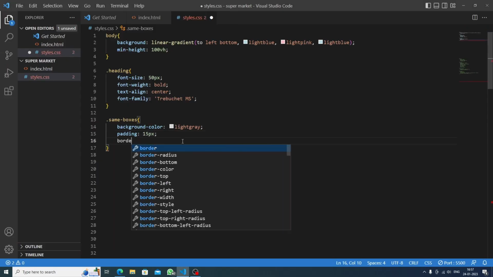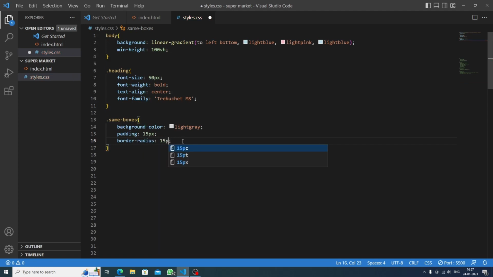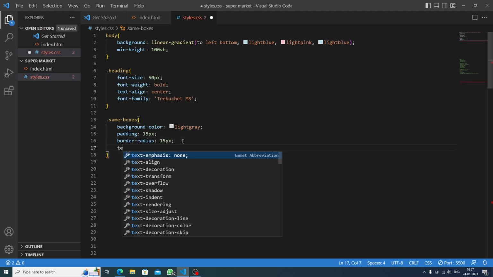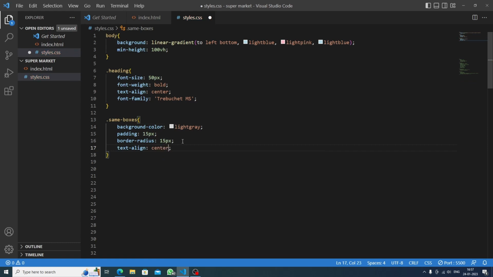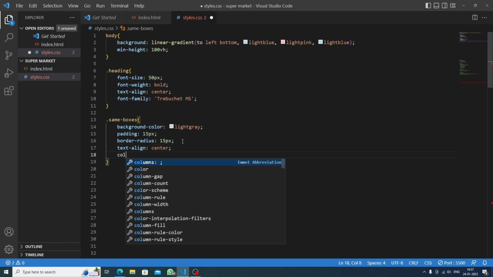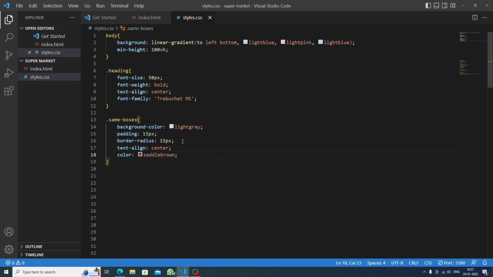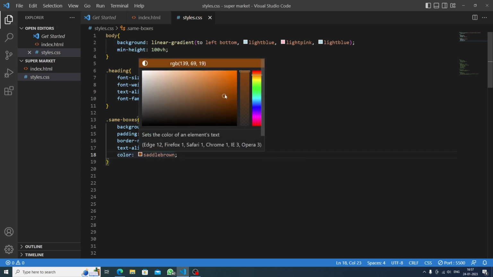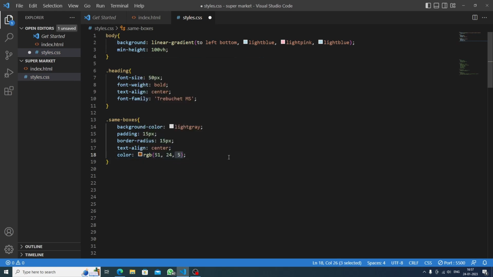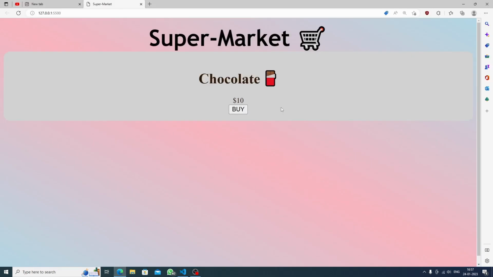Now we will do border radius, and let's say 15 pixels, and after that we will do once again text align in center, and let's do color. For this I think we should do saddle brown, or we should take some color. Let's take this one. Let's save this. Okay, I think it's a perfect color.